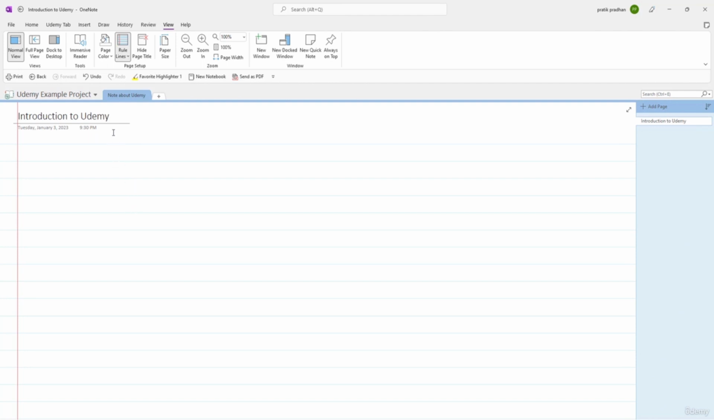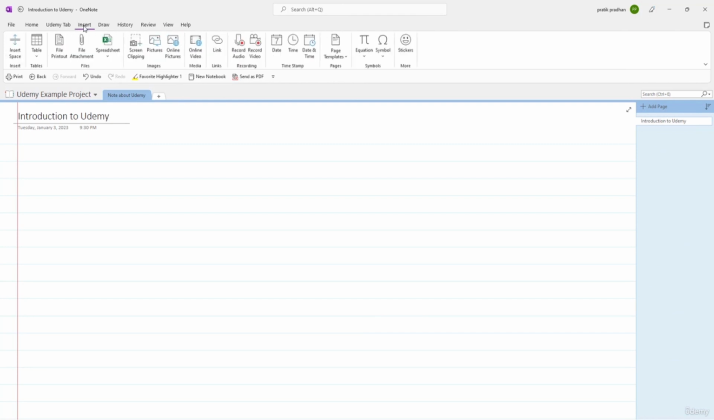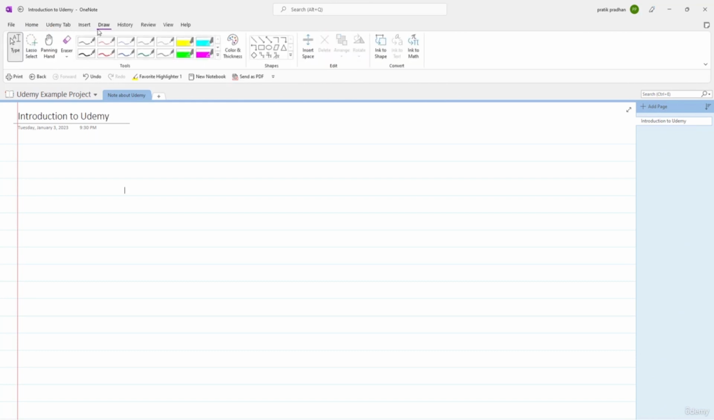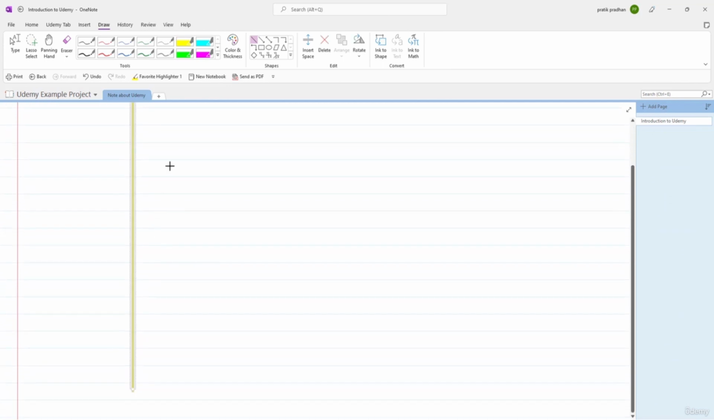Usually in kernel notes, there are 3 sections. So I'm going to go over here onto the insert section, or in the home section. You can see that this is what I have. I just want to go to the draw section and access the shape first. So I'm going to go onto the line and create a line right here, holding shift to make it straight.